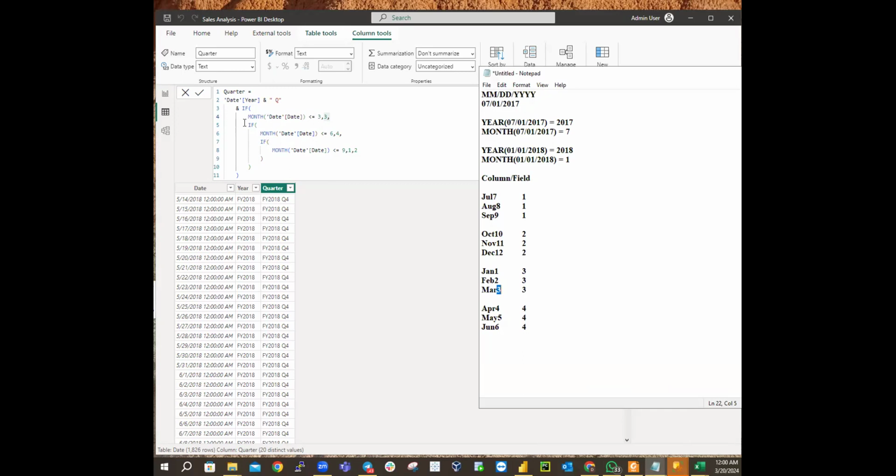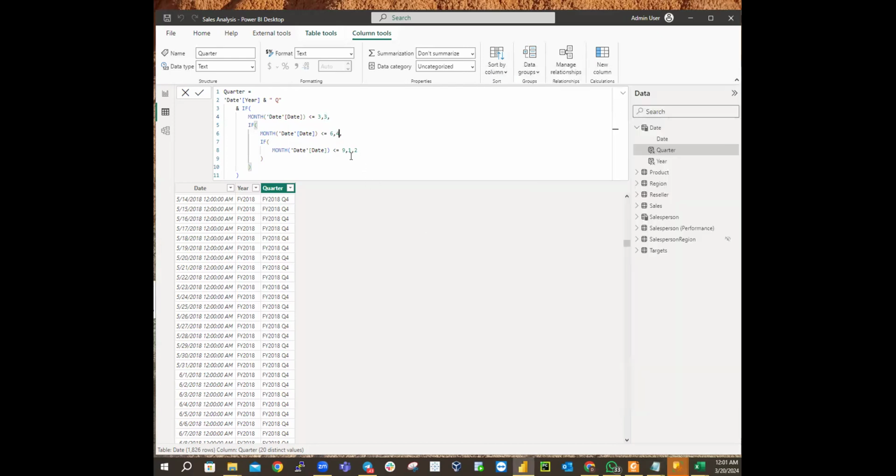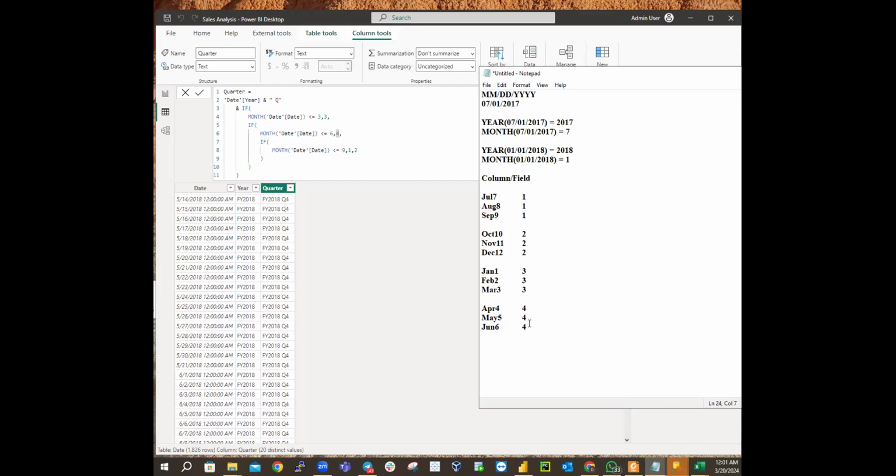The next one is saying, if my month, remember I have tested less or equal to 3 here, so the next if will not go to 3 again. So if my month is less or equal to 6, that means my month is either April, May, and June, the highest there. Then my quarter is 4. That's why you have 4 here. See, quarter 4. Are you with me?